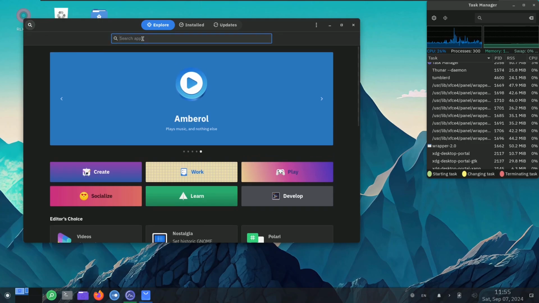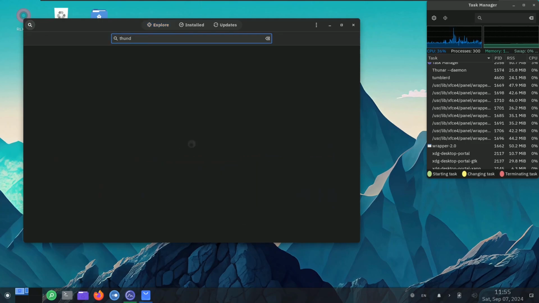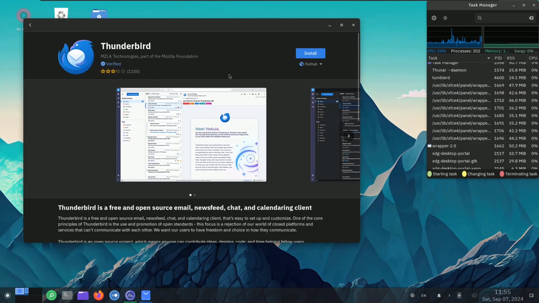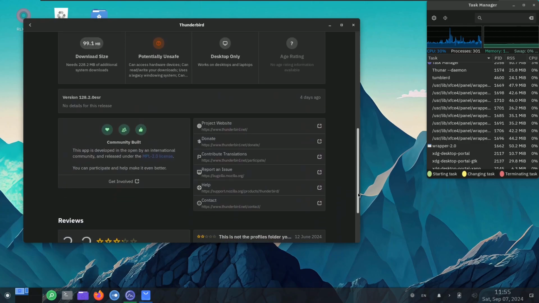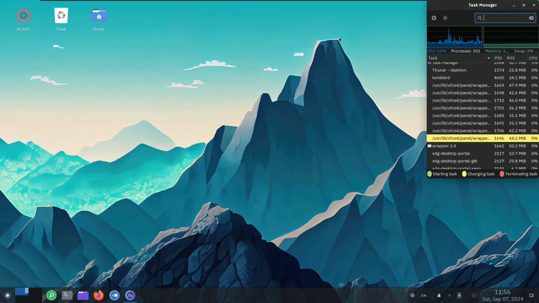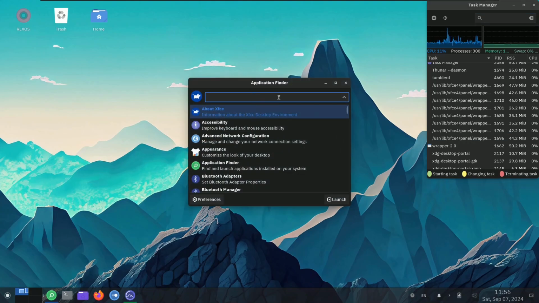Let's search for Thunderbird. Let's see how much time it's going to consume. So it was searched instantly. Flathub, if you want to install, you can install. Here are the screenshots. Here is the version. Let me close it. Here is a search bar or application finder. You can search anything, for example Firefox. So it's going to show you instantly.